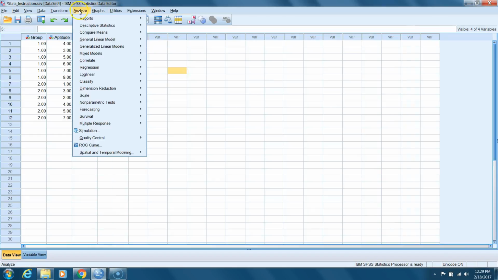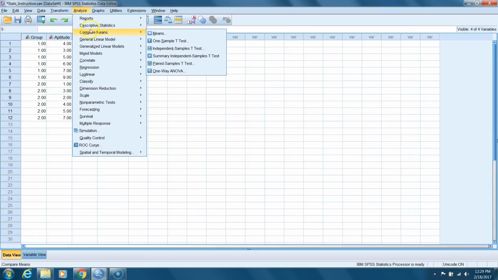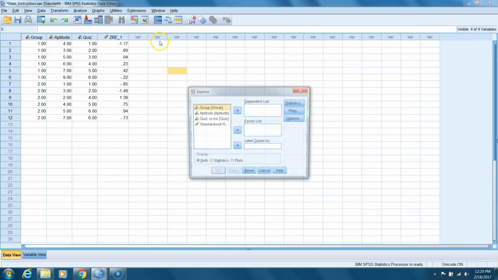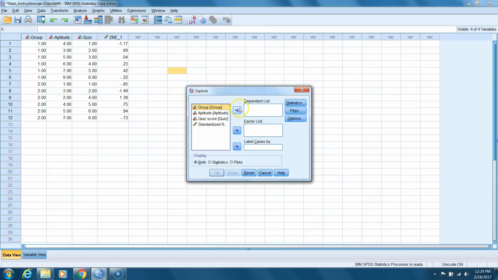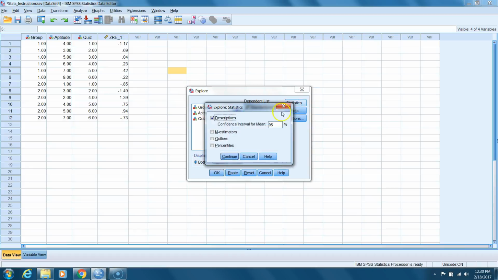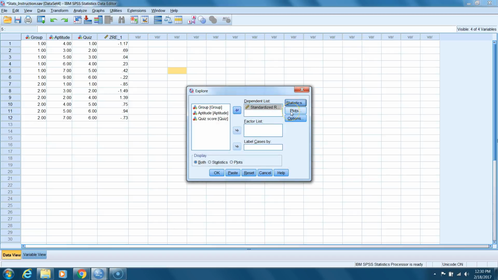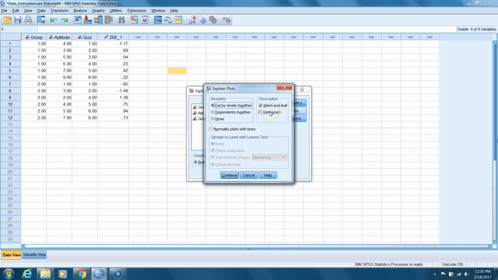I'm going to actually start off with our Explore tab. I like to start with Explore. I want to take a peek at our standardized residuals. We can ask for both statistics and plots. There are several statistics we can get out of this. We'll take some of the defaults, and for our plots, we get a stem and leaf. I want a histogram. Let's go ahead and get normality plots as well.